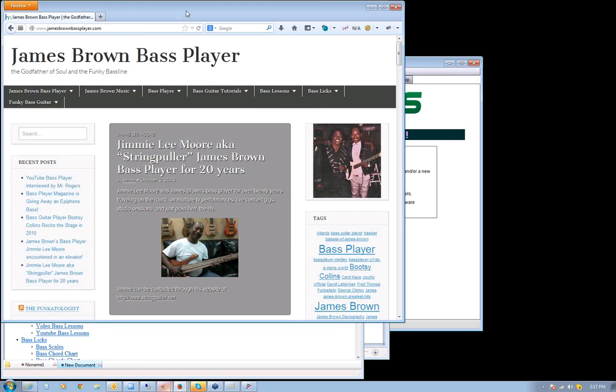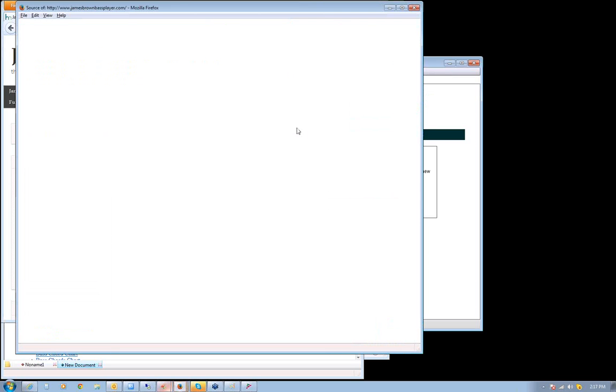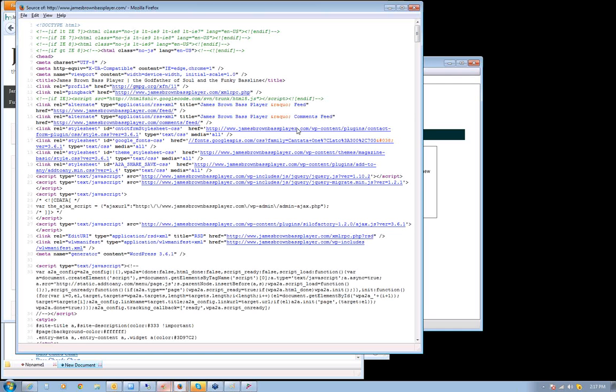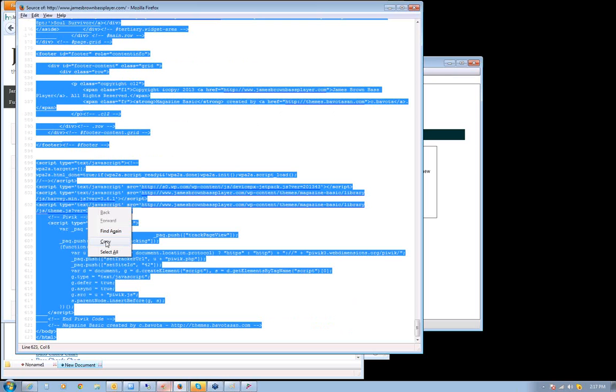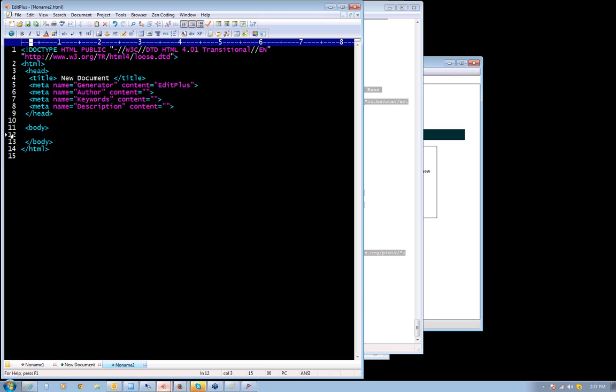You go to the website. Right-click on it and select View Page Source. Scroll down until you see the opening body tag right here. Then select all the text all the way to the end. Copy it. Then go to your Edit Plus. Create a new HTML page. Select the body tag to the end and paste, and then go Preview.